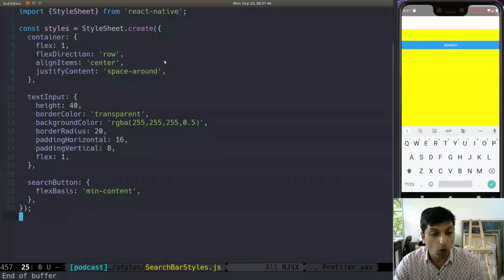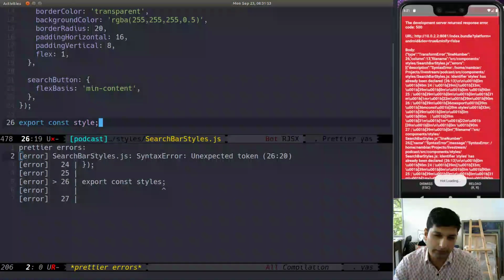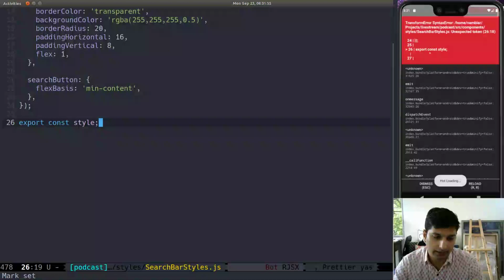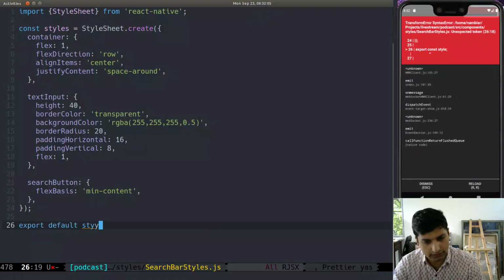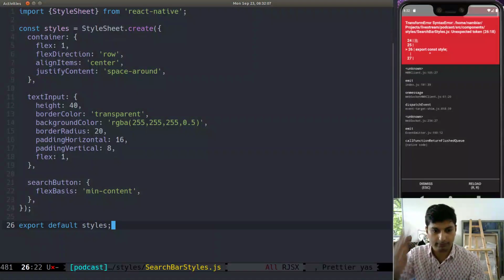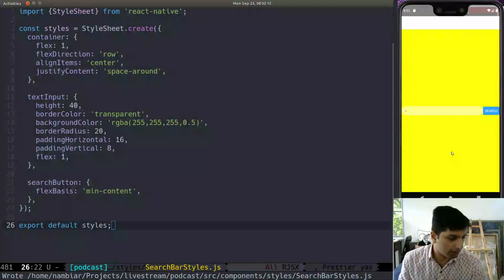Ooh. All the styling got destroyed because I forgot to do export const styles. Thank you, Prettier. Export default styles. I should probably calm down. I think min content worked, maybe.